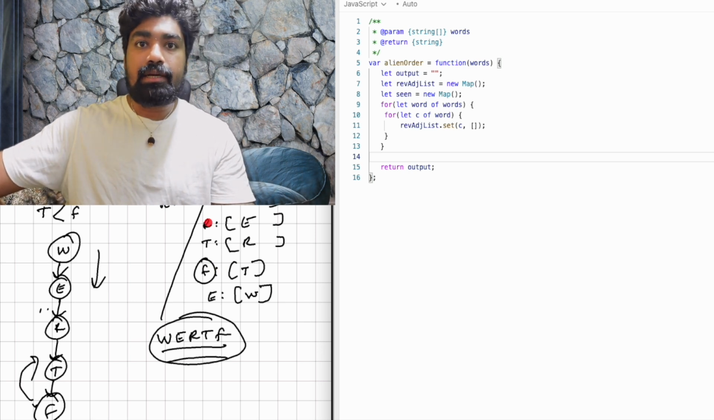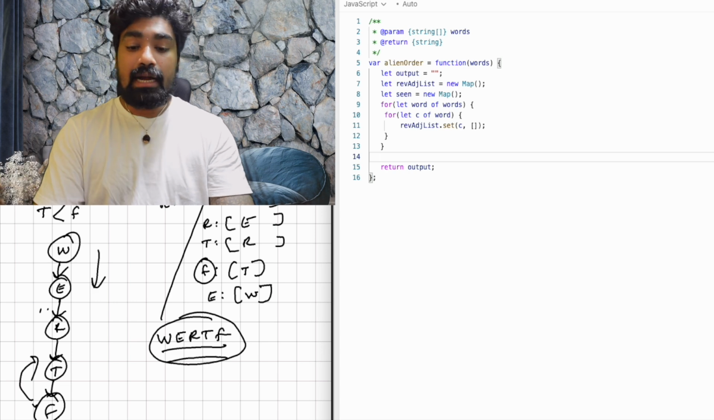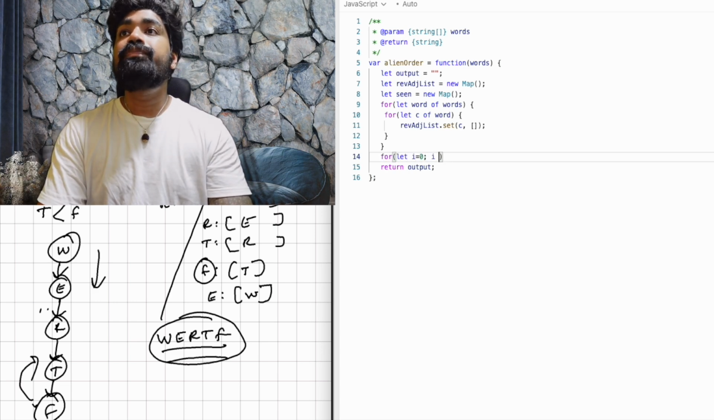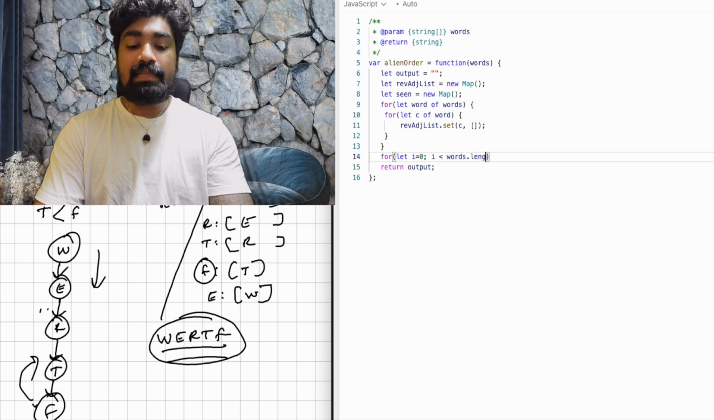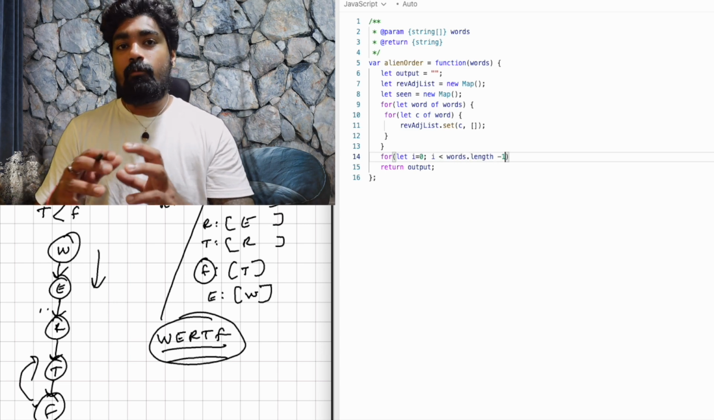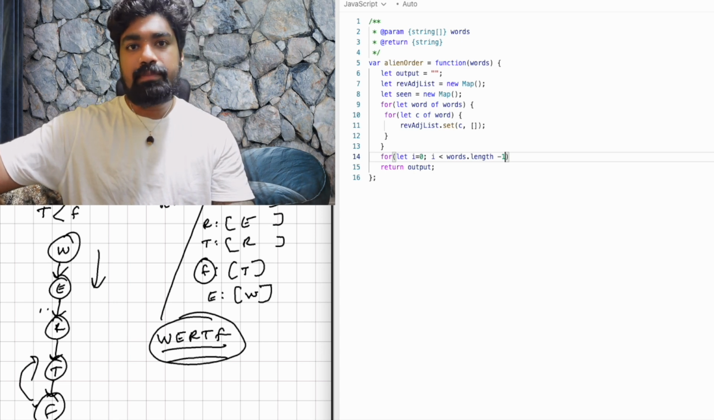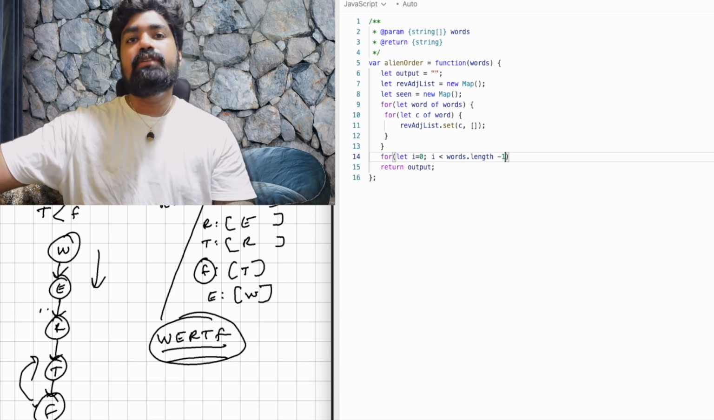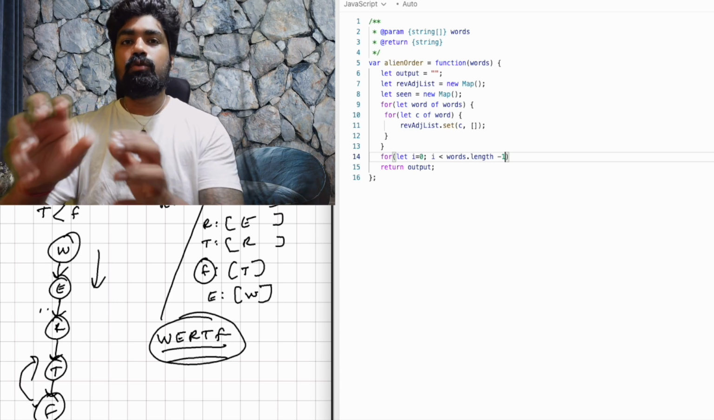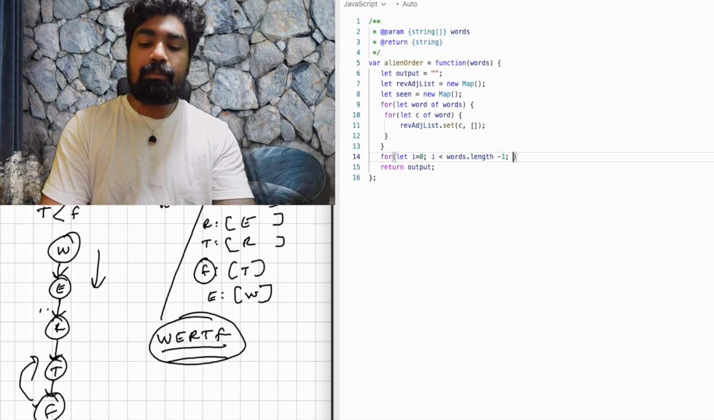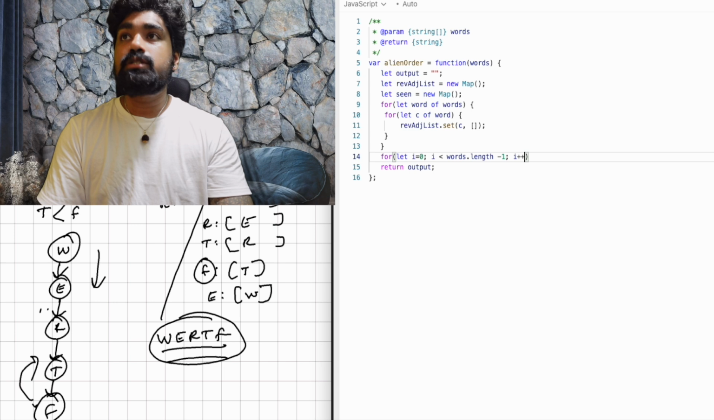Next step after this is going to be filling these dependencies so that I can build the adjacency list that we saw earlier. And to do that, I will go from i is equal to 0 up till words dot length minus 1. Why minus 1? When I reach the second last, I will just pick up the second last and the last to compare, because I cannot really compare the last one with something else out of bounds. I have to always compare two words that are given. So I will only go to length minus 1.